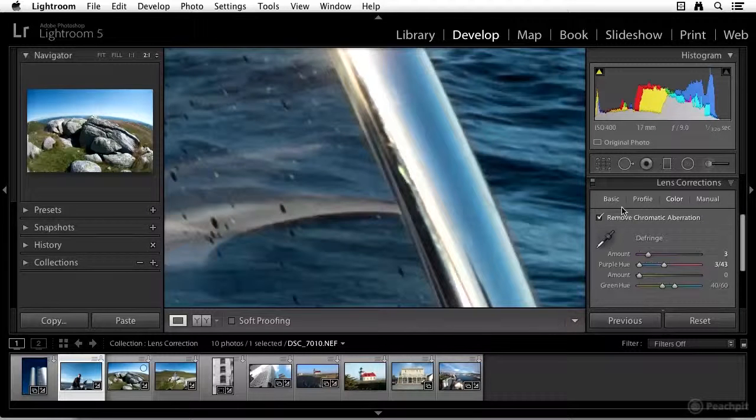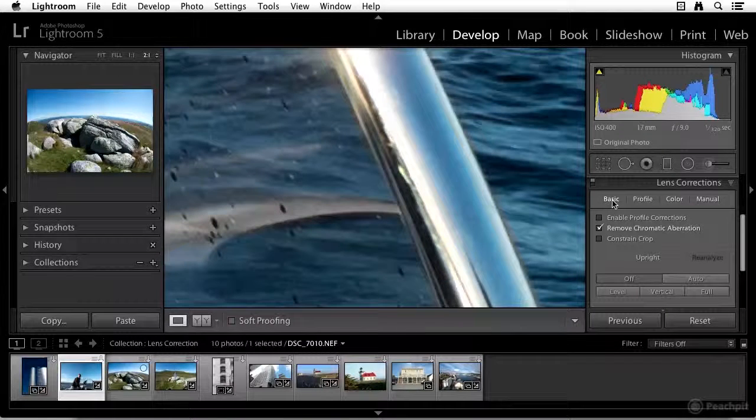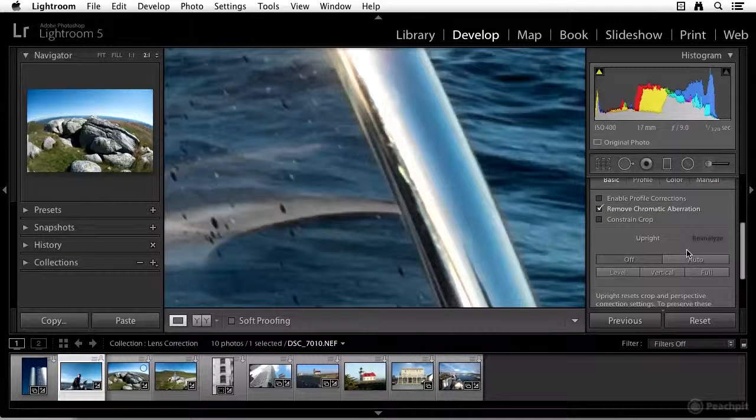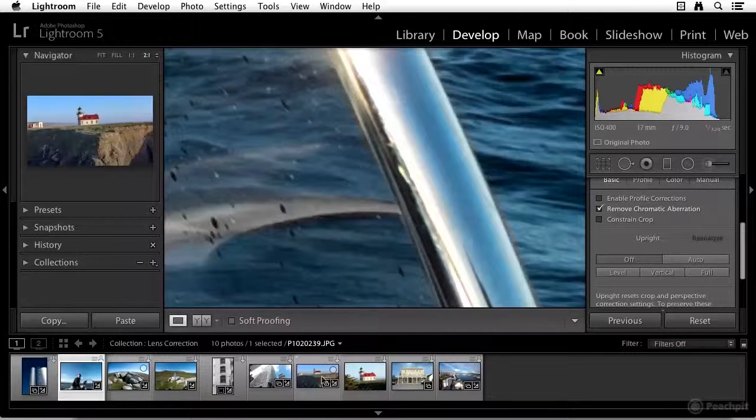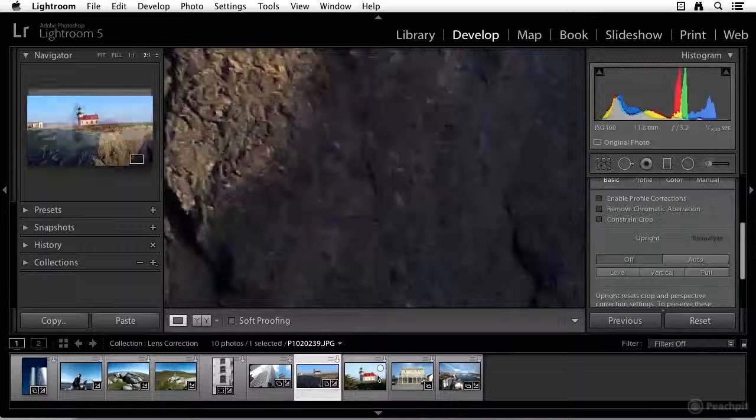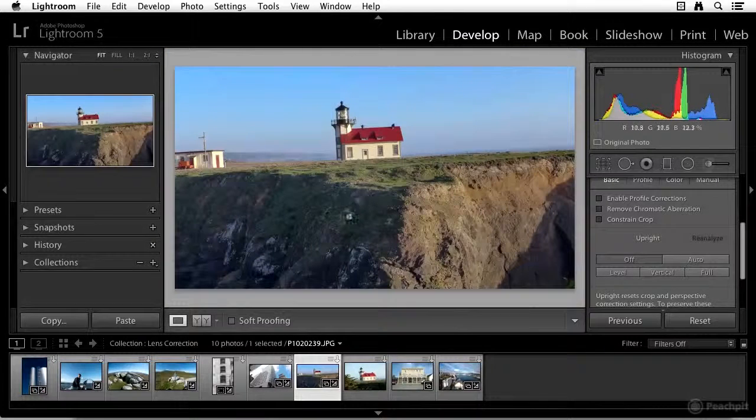Let me go back over to the Basic tab, and we're going to move into something that is brand new in Lightroom 5 that's pretty cool. It's getting a lot of good press, and I'm pretty excited about it as well. So I'm going to select another image here to work with. Here's an image that obviously could use a little straightening. Before, in earlier versions of Lightroom, I could do this using the crop overlay tool. But now with Lightroom 5, this can be straightened.